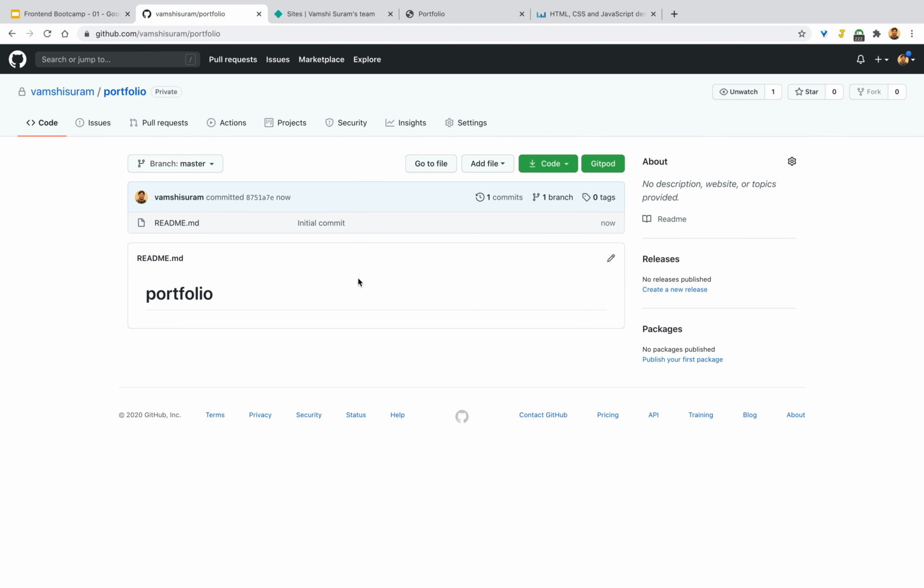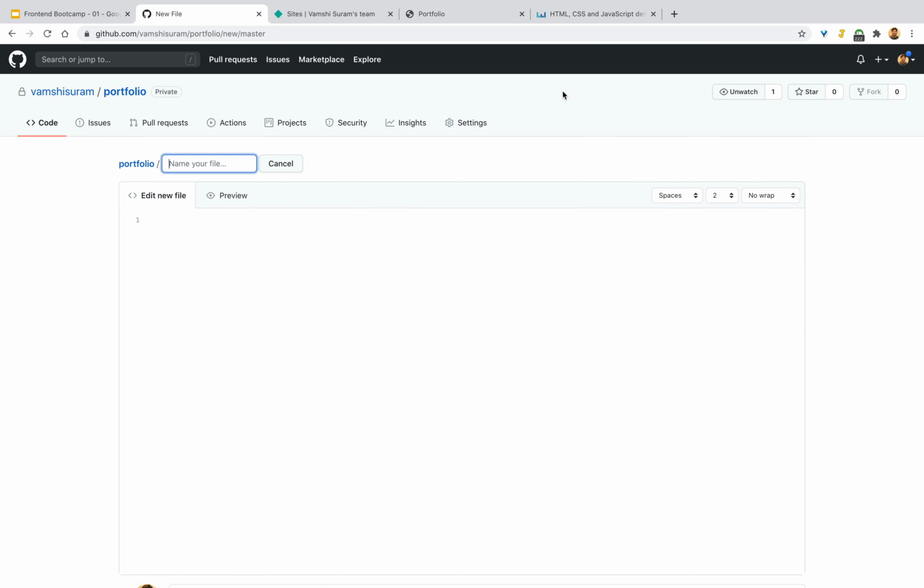Here is your codebase folder. Right now there is only some readme file which is supposed to say some details about the repository, but now we'll add new files to this. Let's add a simple HTML file.